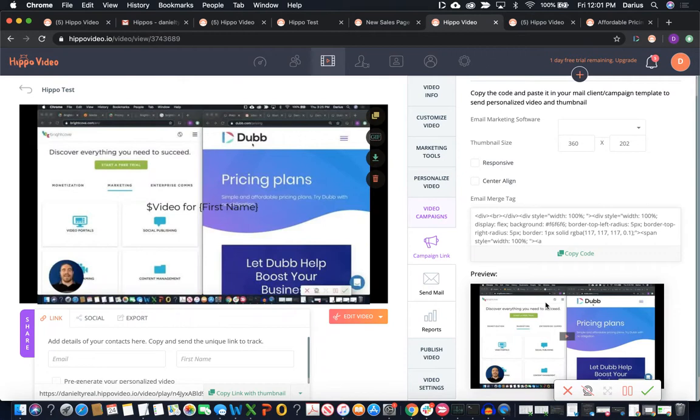I believe we're the only video platform out there that's going to provide that type of automation. So that's where I have to give the edge to Dubb in terms of distribution. They both allow bulk video email sending, and they both allow for great embedding options and social distribution. However, Hippo is lacking automation. They don't have any type of automation. So that's why I give the edge to Dubb in terms of distribution.